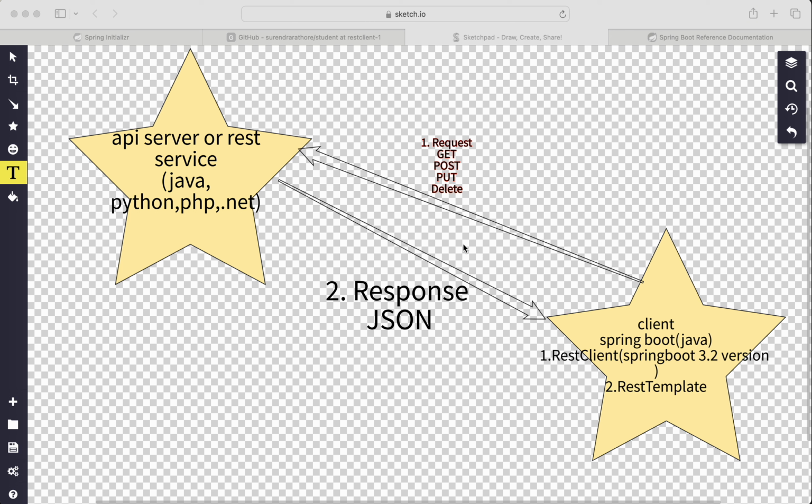Basically, right now I'm starting new tutorials regarding the REST client or the REST template. Like, how can we consume the API in the Spring Boot application? Okay, now you know that Spring Boot 3.2 is already there, so it provides a very good client, which is REST client. Okay, and the second one is a REST template.